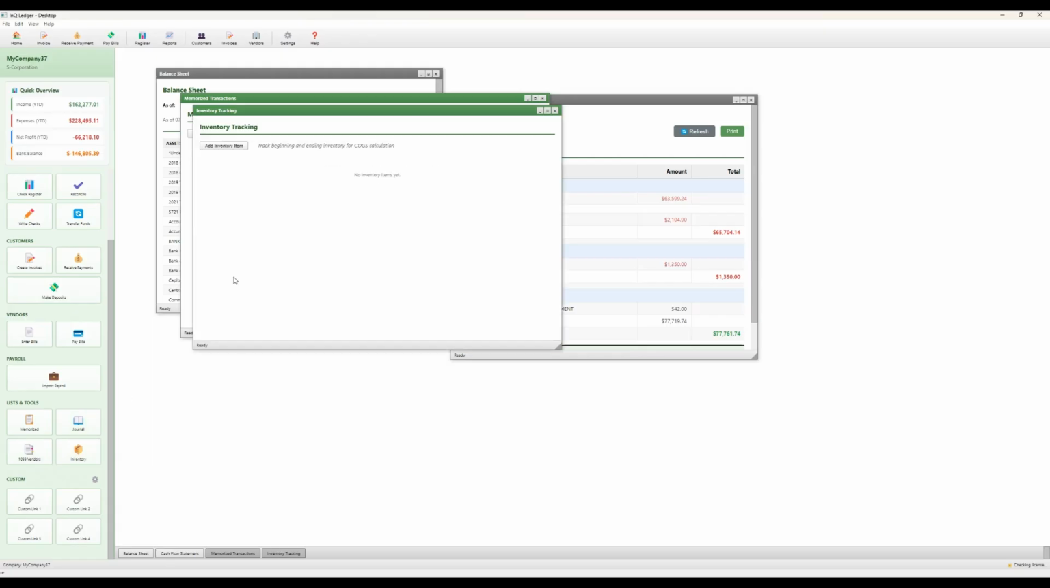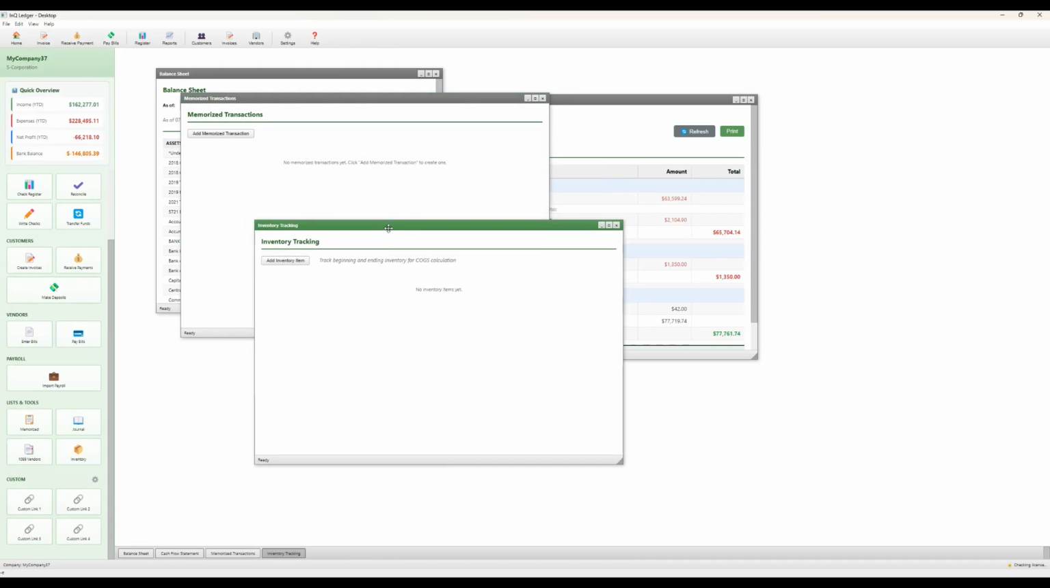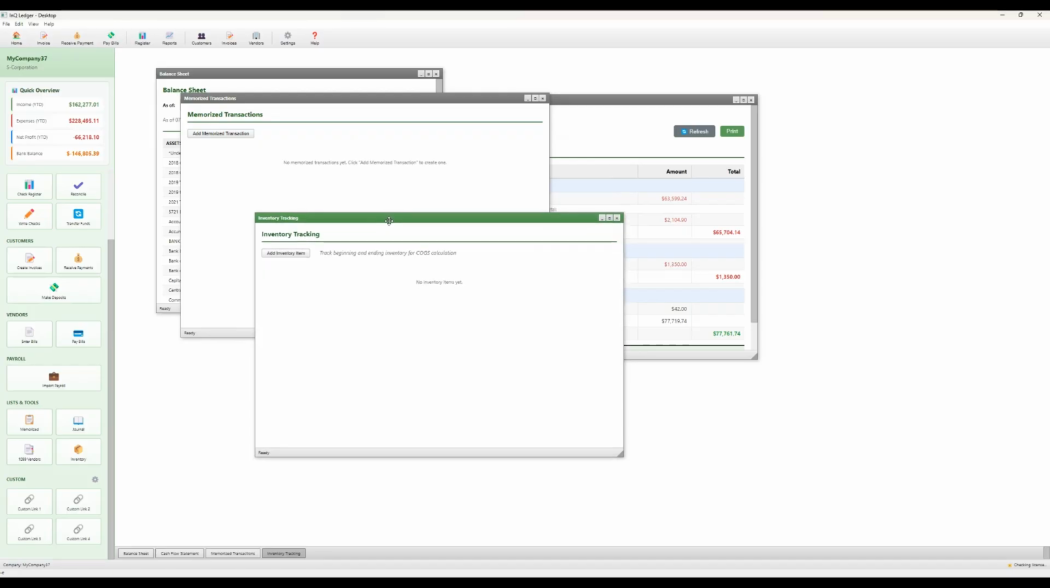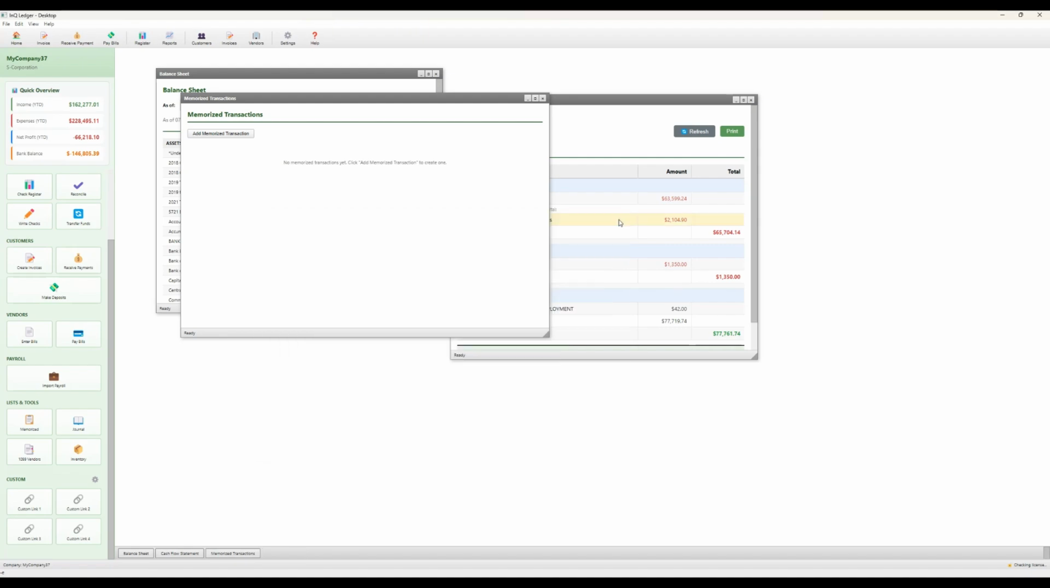We do have just basic inventory tracking. This is not a point of sale system. This is more for entering ending inventory, beginning inventory, that sort of thing. Just basic tracking, not live inventory.